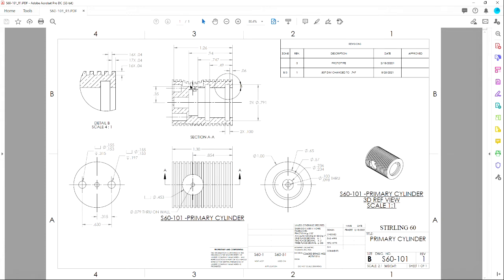So in order to do this accurately, we're going to make a plane that's parallel to the front plane and offset it 350 thousandths, and draw our geometry on that and cut outwards.